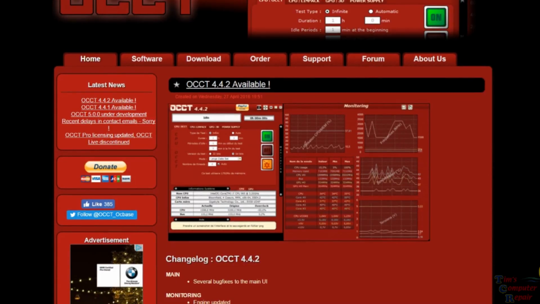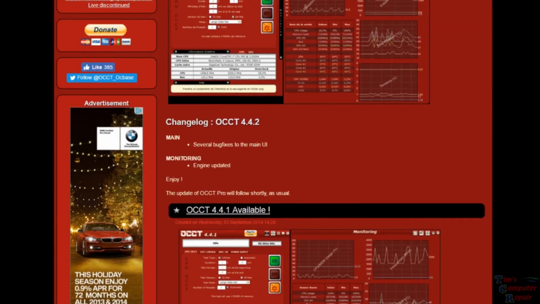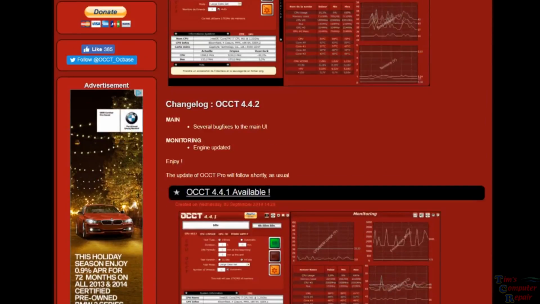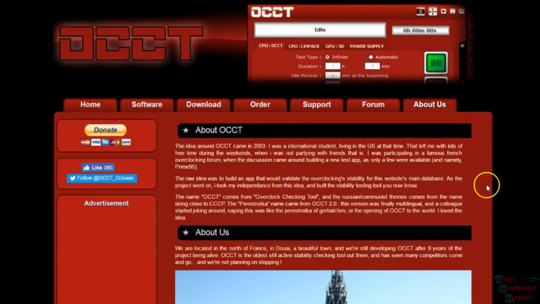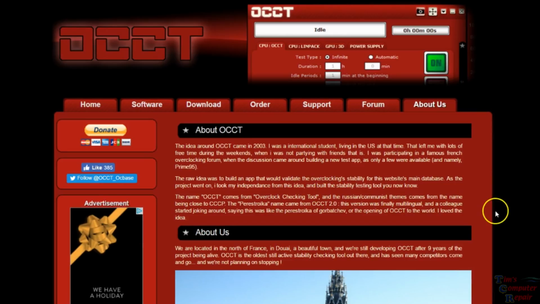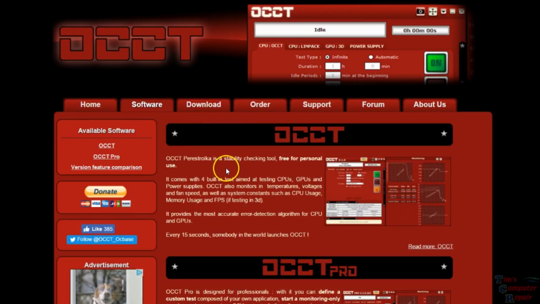It stress tests and benchmarks your processor, your video card, and your power supply. Now, as I've mentioned, these guys have been around since 2003. This program has, and they're based out of France. If you want to learn more about the creators of OCCT, you can just head over to the About Us tab on their website. So we're going to test a little bit on this computer that I had this installed on. But first we'll talk a little bit about the product itself.